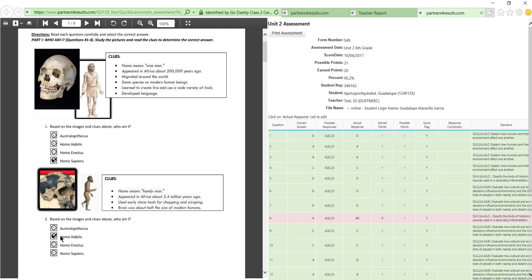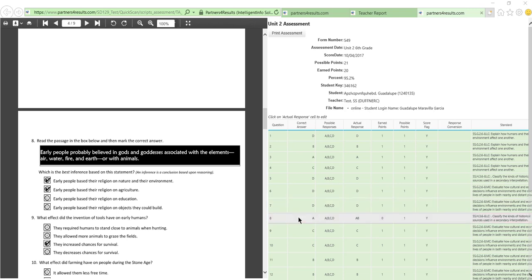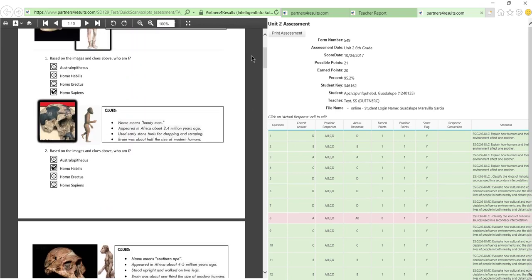And these are how they checked the students, and then over here on the right is kind of a summary. It shows the question number, the correct answer, possible response, the actual response, earned points, possible points, and so on. Again, everything is color coded. Green is correct, red is incorrect. So you can see the student, question 8, they marked A and B, which was incorrect. Now, if this was a paper and pencil assessment, you would see the actual bubble sheet here with the same information over on the right.